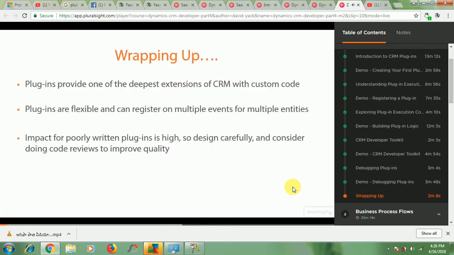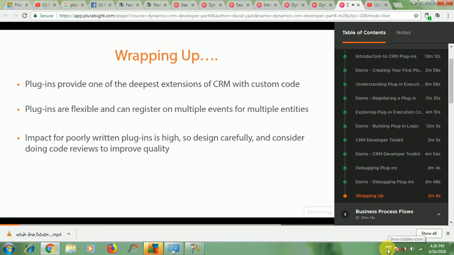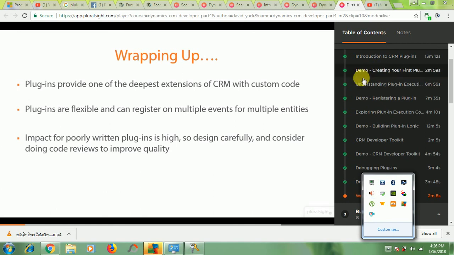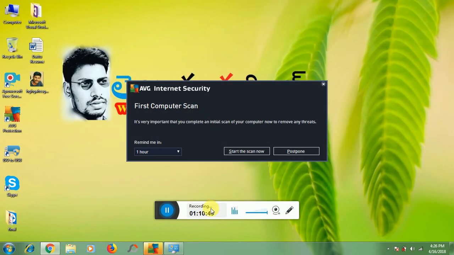Well, there we have it. Now that we've gone through and we've set up a plugin, we've seen how to deploy it, we've registered it, we've executed it, we saw how to debug it. Hopefully you can now see how powerful plugins can be. They're one of the deepest extensions of the CRM.